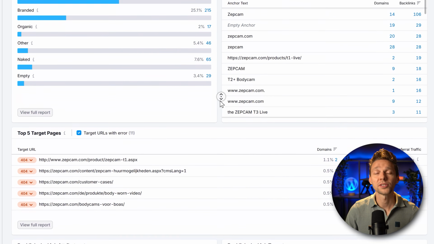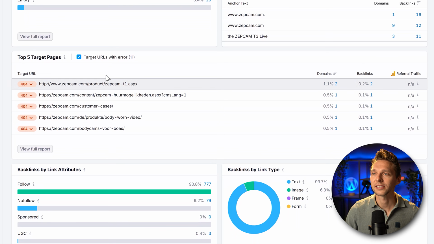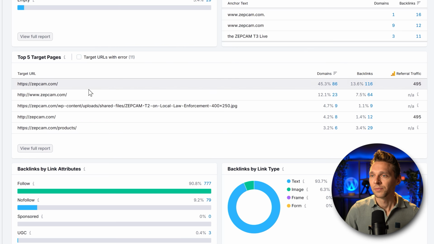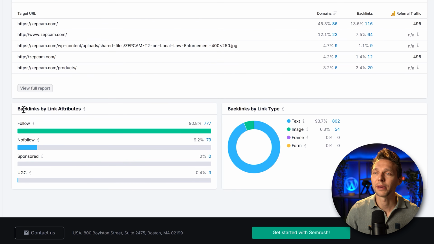Then we scroll down and we have the top 5 target pages. By default they are target URLs with errors, so you can redirect them to the right page so you won't lose all that link juice. And last but not least, over here we have the backlinks by link attributes, like follow, nofollow, sponsored, or UGC.